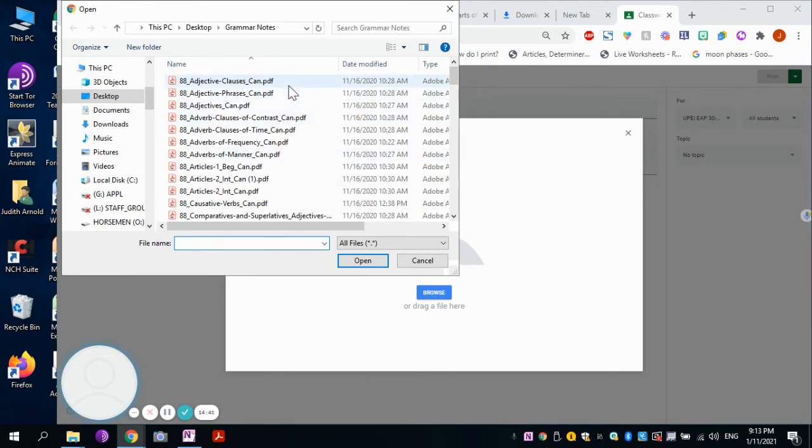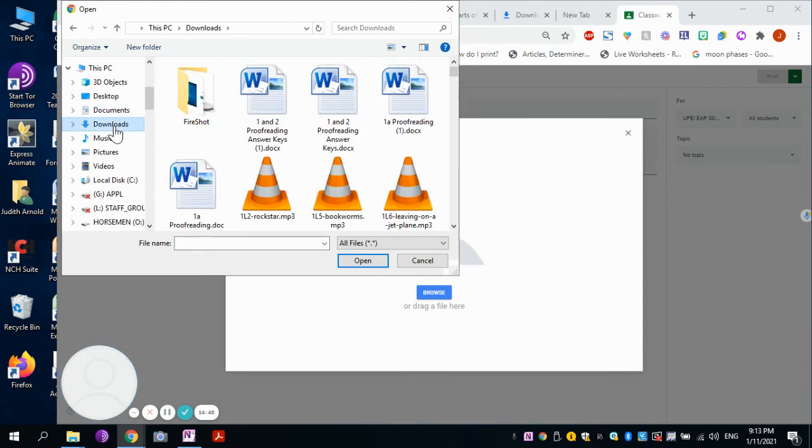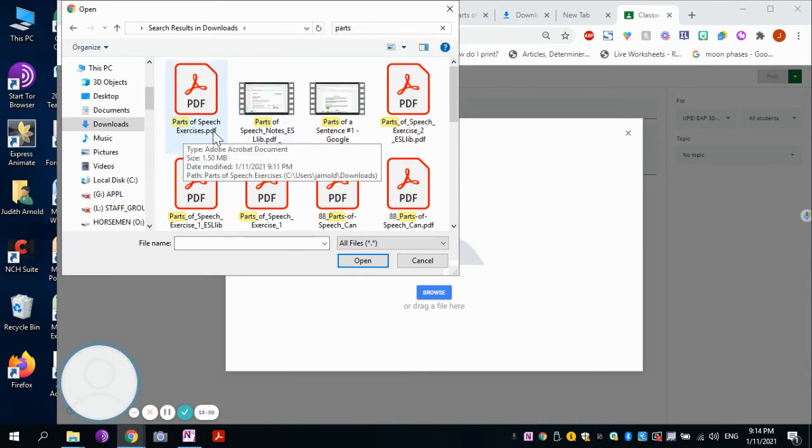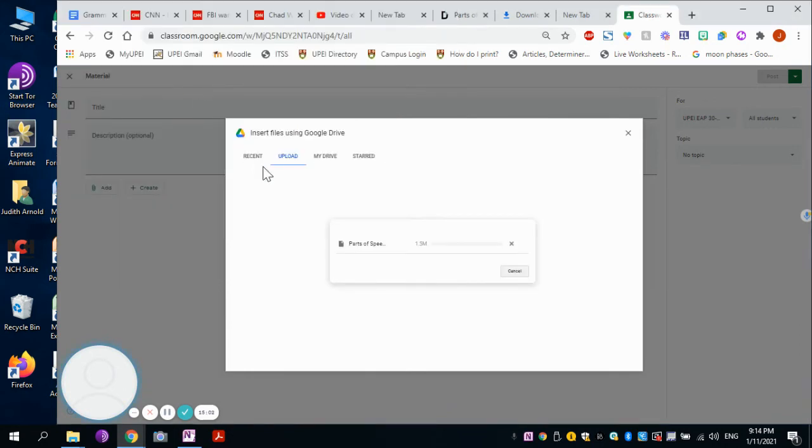Now, I want to see if it's in my downloads folder. That's where I think it should be. Now, I have a lot of things in here, so I'm going to remember the name of it, which was Parts of Speech. I'm going to do a search up here. Now here I can see parts of speech exercise, so I'm going to open that and put it into my Google Drive.